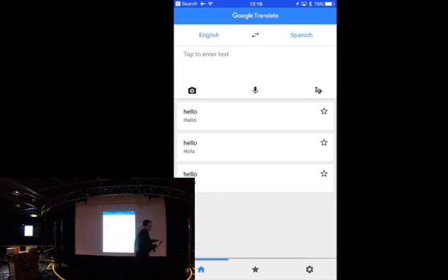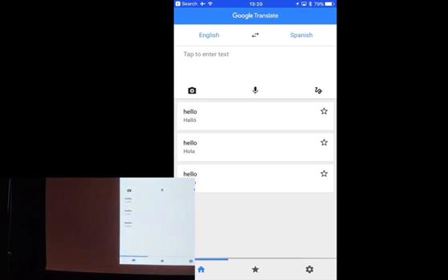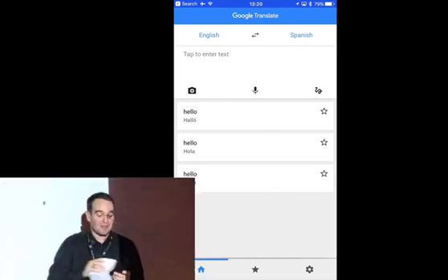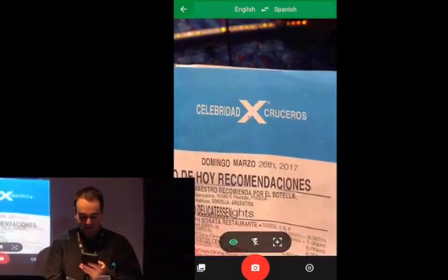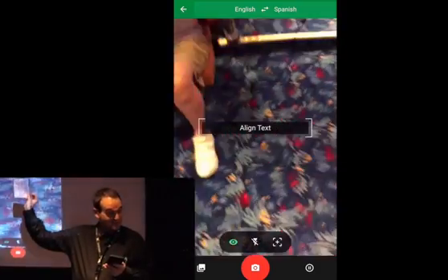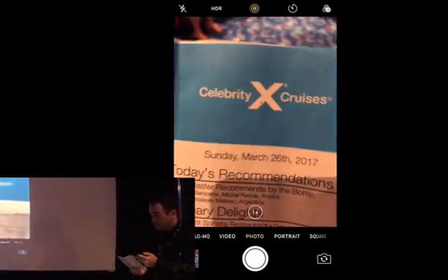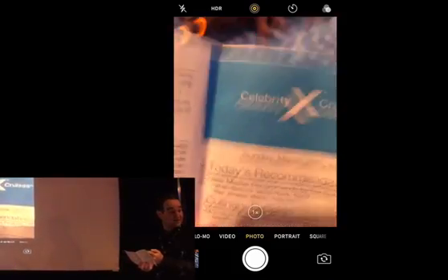How many of you used Google Translate before? Probably some of you have. There's an app available on iPhone, iPad, Android, and one of the cool features is this little camera. This is a new feature. If I click on the little camera, I can plug that in, and that says Celebrity Cruises. I need to make sure there's no camera tricks here. We can see that says Celebrity Cruises, right?